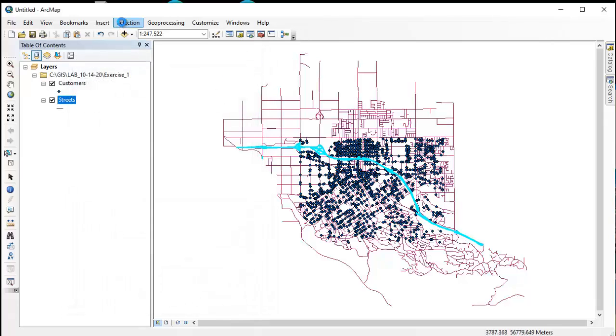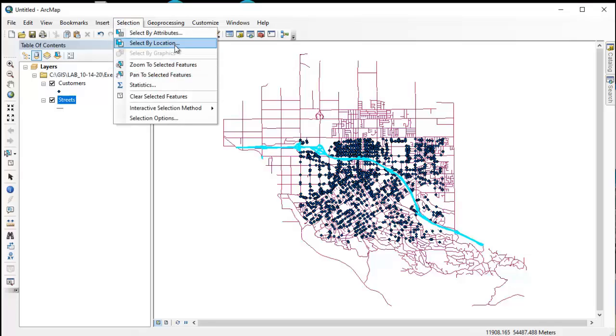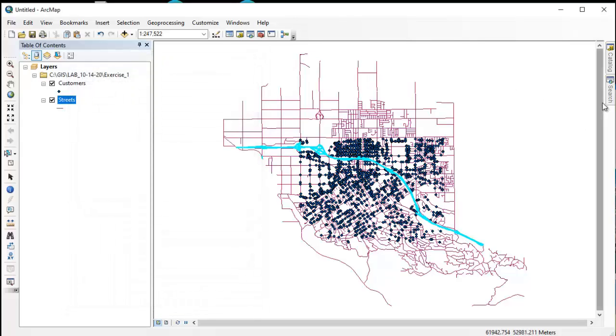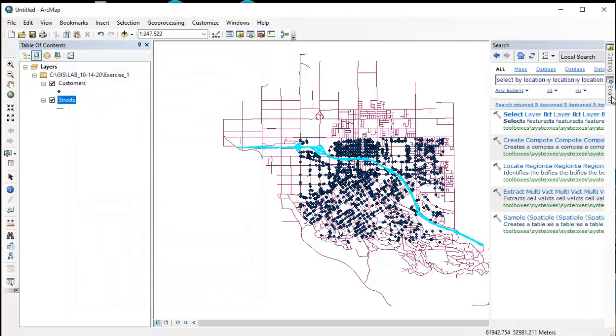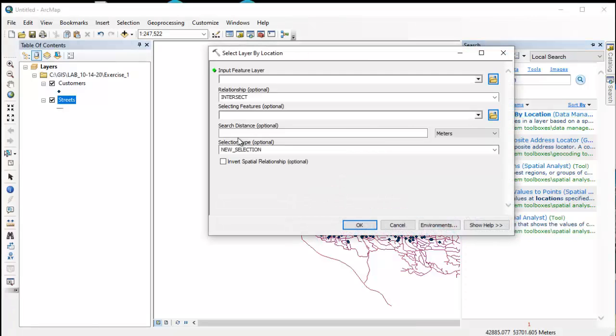So if this happens to you, you go to selection and select by location, and you do not see the layers listed in the select by location window. Close it and go to the search tab, click on search, and type in select by location. When you do that, the tools will be listed below, and I'm going to choose the first one, select by location, data management. When I click on it, it opens the tool.